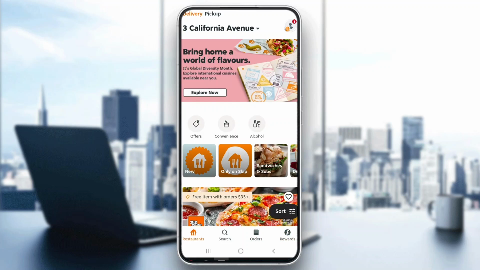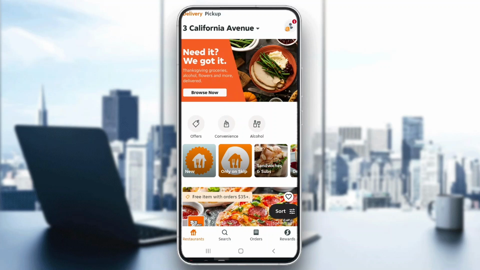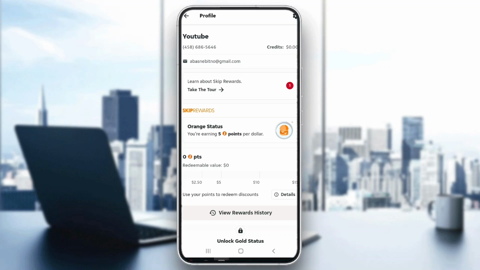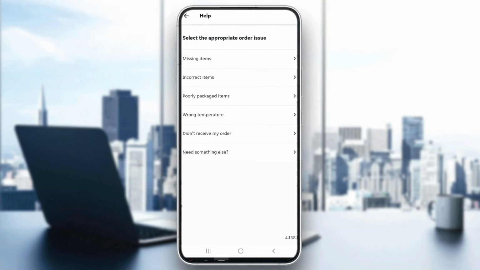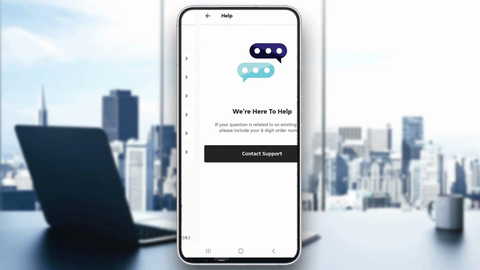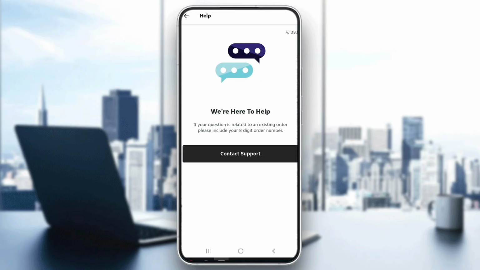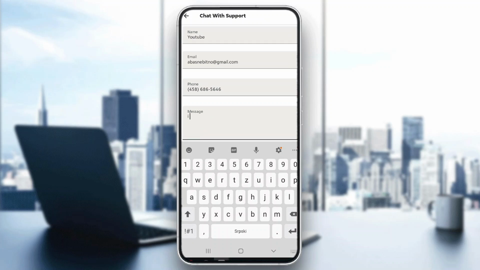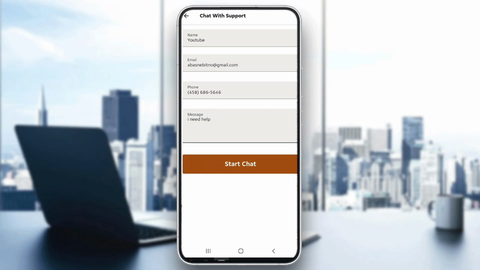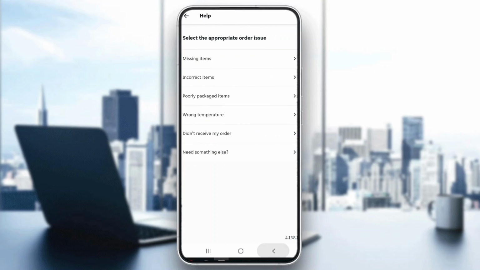So guys, we have two options to contact them via phone. First option is to click your profile icon right here in the upper right corner, and in this new menu that appears you can scroll down until you find this option that says need help. So click on need help and then select the need something else button right here, and here we can start contacting them using contact support. So you can enter your phone number, your message, what you need, I need help, doesn't matter, just say whatever you want, and after that click the button to start a chat. So this is one of the options to contact them using chat and talking to their support.